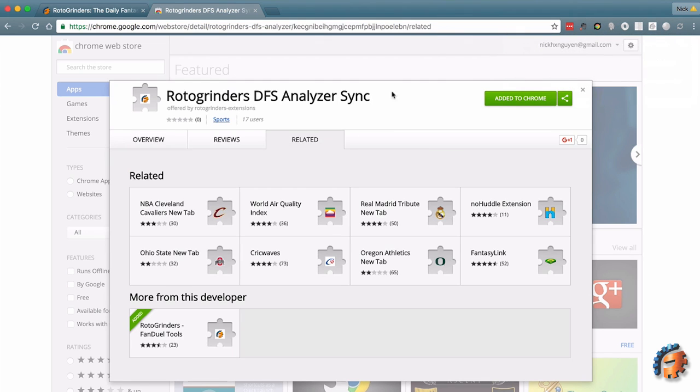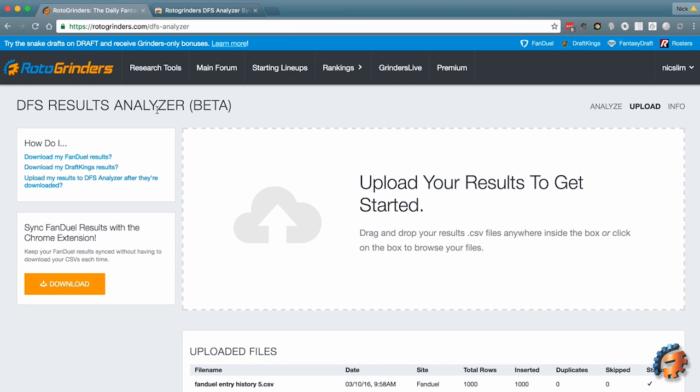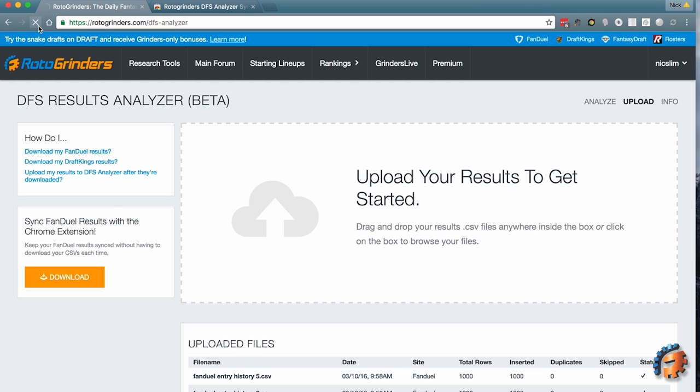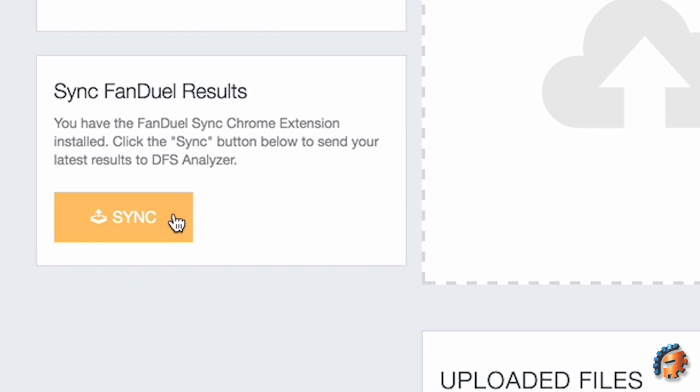And this is a very important step. Once you've installed the extension, you'll want to refresh the page before you use it. So once you've refreshed the page, you'll see that the download button has turned into a sync button. And all you have to do is click on that, and it will start grabbing your results from FanDuel and sending them to the DFS Analyzer.